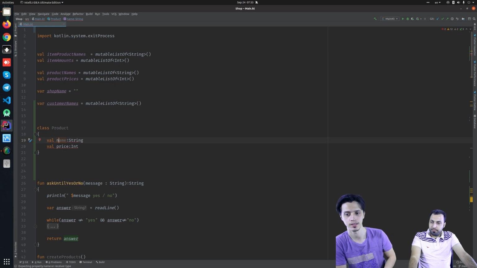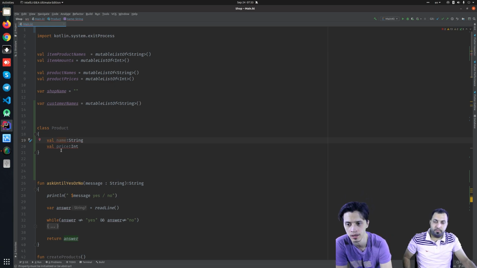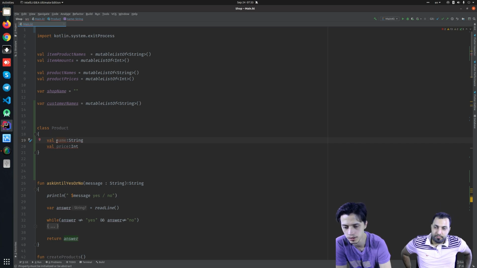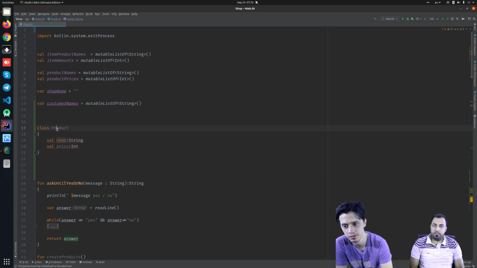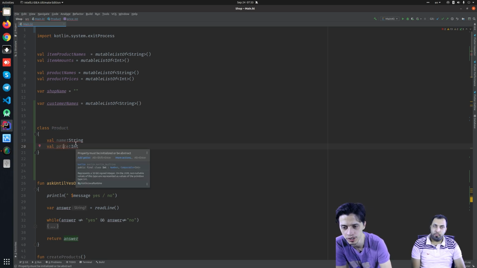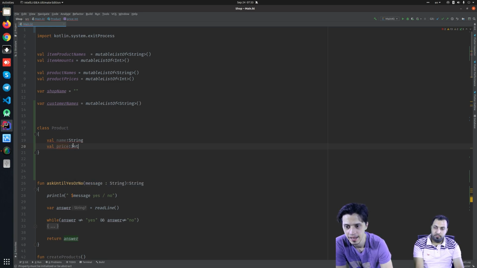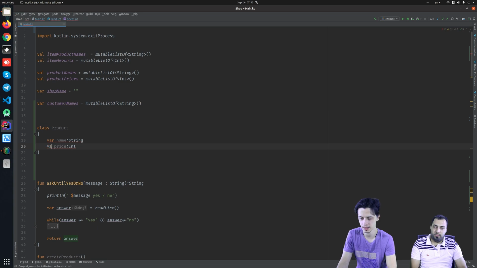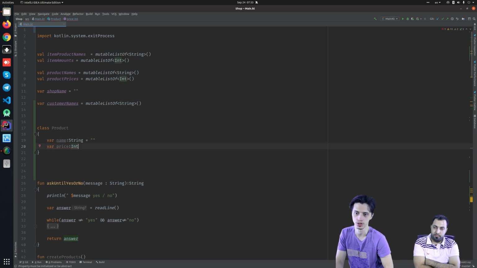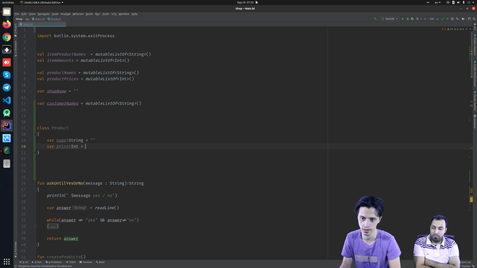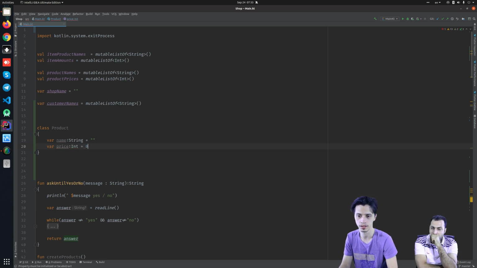There is no need to say product name, product price here. Yes, because inside the context of the product, it is obvious that the name is the name of the product and the price is the price. We don't have to state it over and over that it is the product name or the product price. And so let me just make them var to avoid the initial complexity, because it is telling that we should have some initialization value.